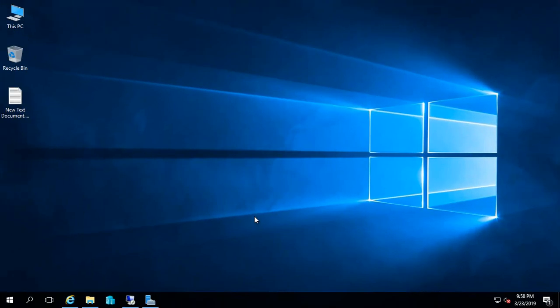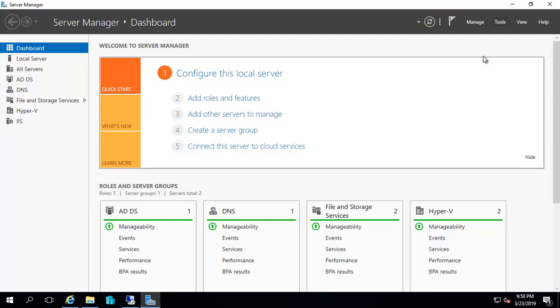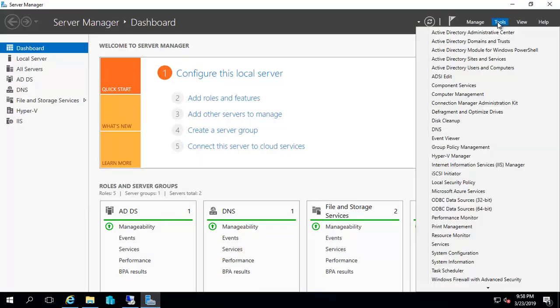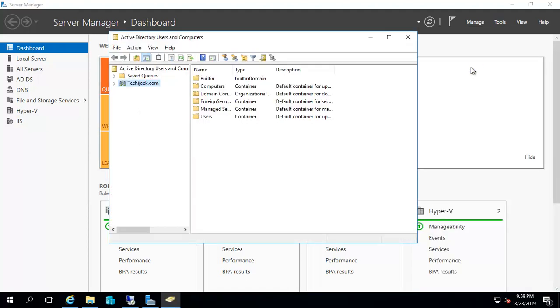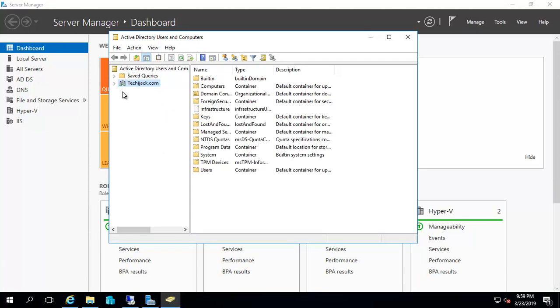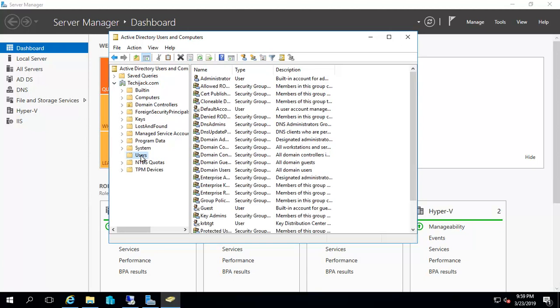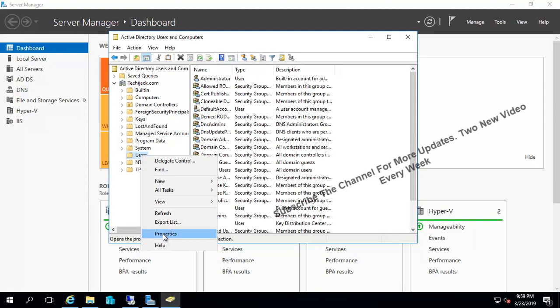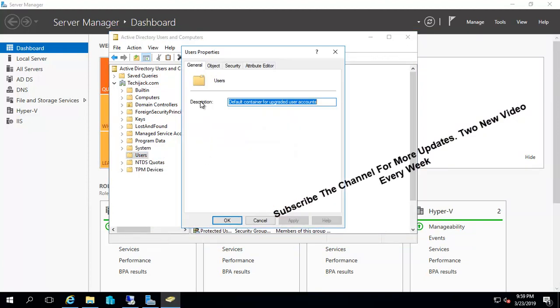Now we are on our Windows Server 2016, and let's see how we can check that. Go to Active Directory Users and Computers and click on View, click on Advanced Features and expand the domain name, click on Users, right click and Properties, and now here you can see the Attribute Editor.